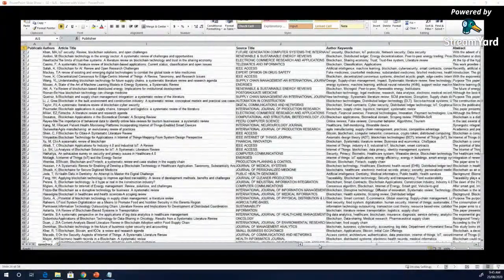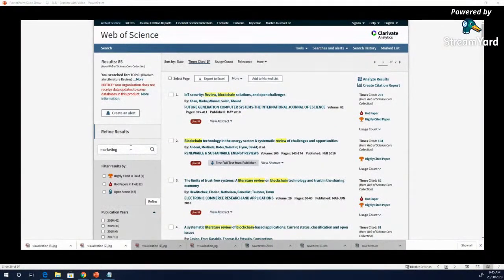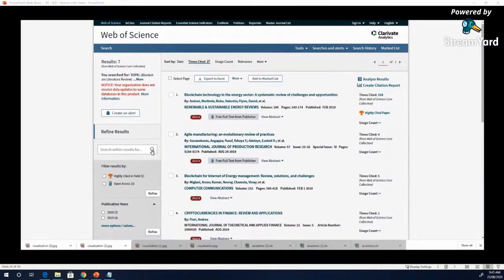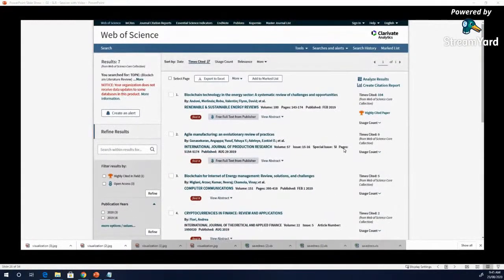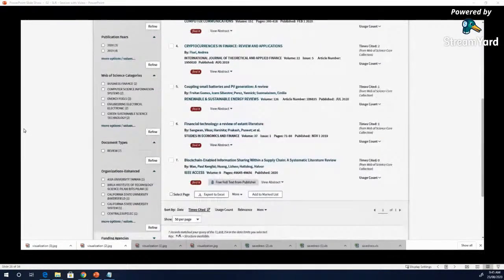Next, what we want to do is search a specific keyword, say marketing, because previously we only searched very broadly on blockchain. But now we are searching to see something more specific, if anything exists. So when I search marketing as an extra keyword, I get 7 results. And of those 7 results, there is no paper that is talking about blockchain and marketing. So that gives me an idea that I can use that as a topic for my research.